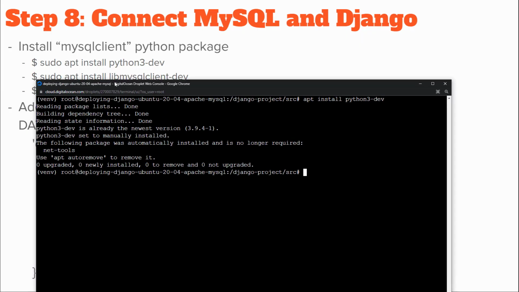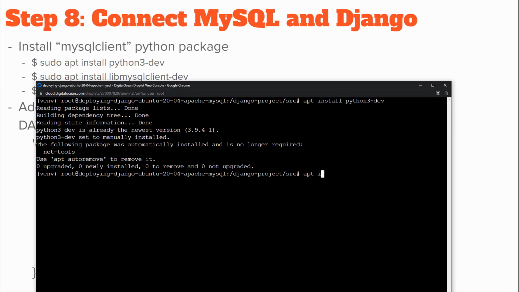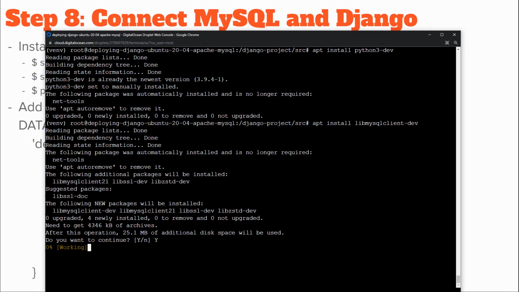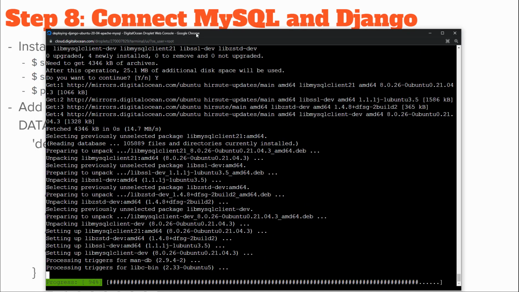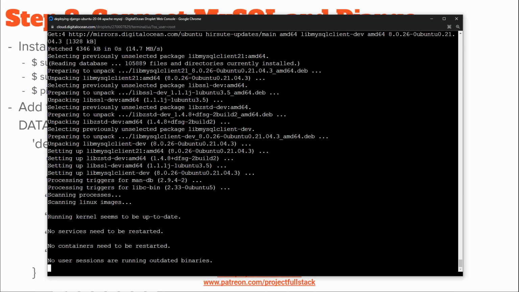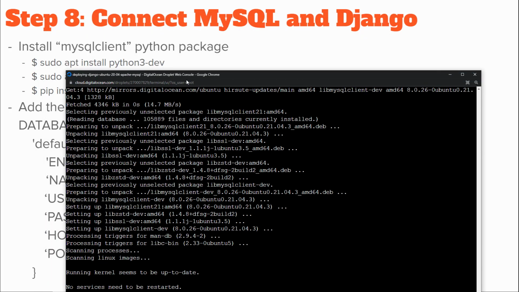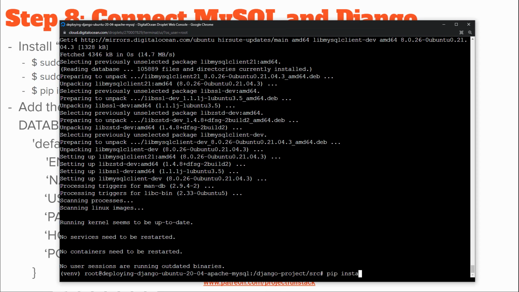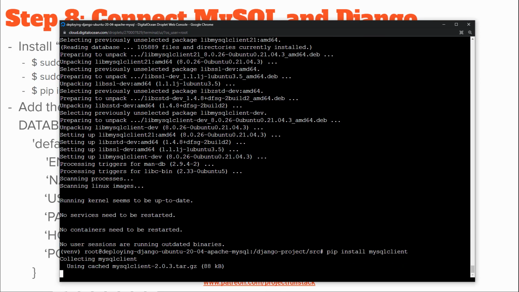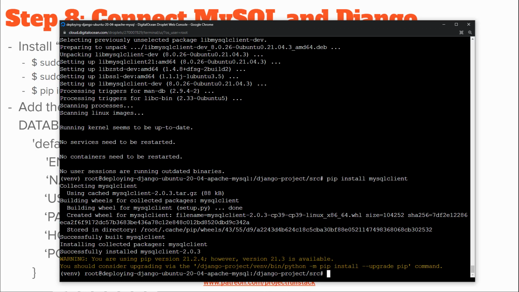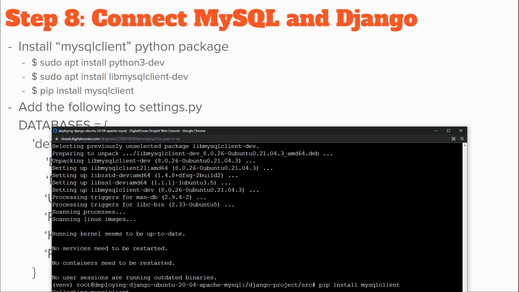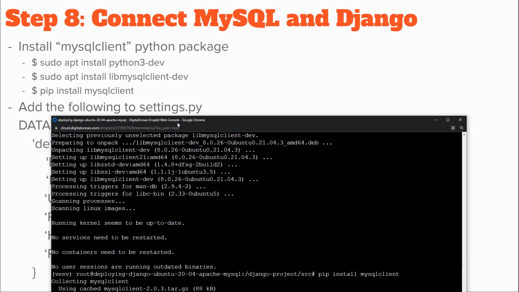The next one we need is libmysqlclient-dev. So apt install libmysqlclient-dev. Yes to acknowledge that. Should be a fast install. And there you go. So now that I have those two installed, if I rerun this pip install mysqlclient, now it's going to work. There are different ways to connect Django and MySQL. I'm just using mysqlclient because it's easy and it works and I know how to do it.